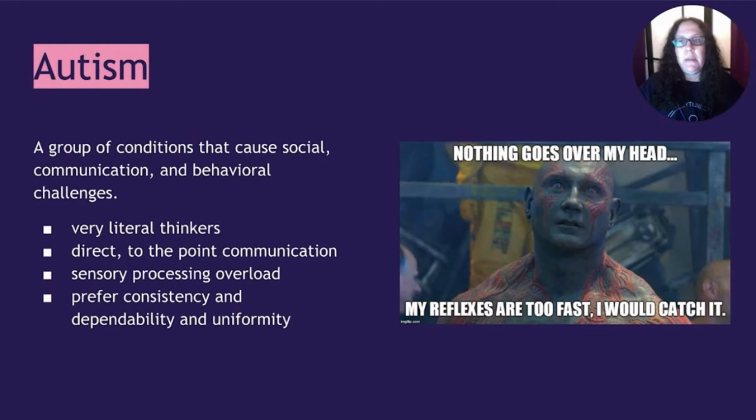They can be very literal thinkers. As you can see, Drax in Guardians of the Galaxy here: "Nothing goes over my head. My reflexes are too fast, I would catch it." They are often direct and communicate using very to-the-point conversation. They're not up for small talk very often. They can have sensory processing overload, and they often prefer consistency, dependability, and uniformity.